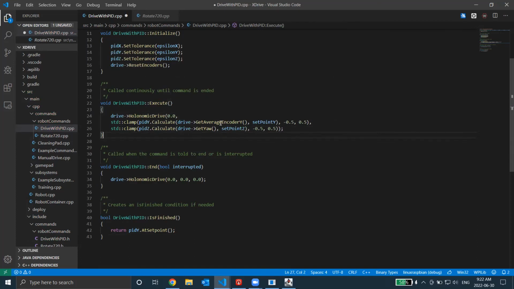Where I'm going to drive, get my average encoder Y, because remember we did that calculation where we meshed everything together. I'm going to use my set point Y, and I want to drive at 50% speed in the forward direction. And then for my Z, I want to keep at an angle that I set it to. So if, for example, 0, because I want to drive straight, I'm going to get my yaw value, compare it with my set point for Z. And I also want that to be a 50% tolerance on how it controls.